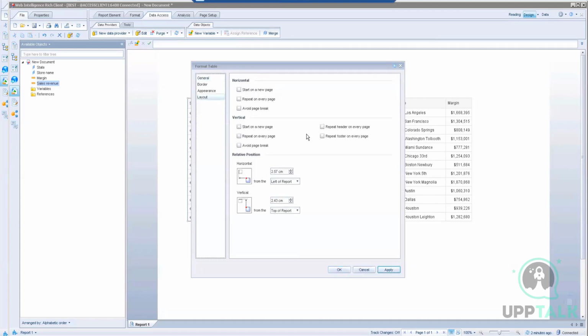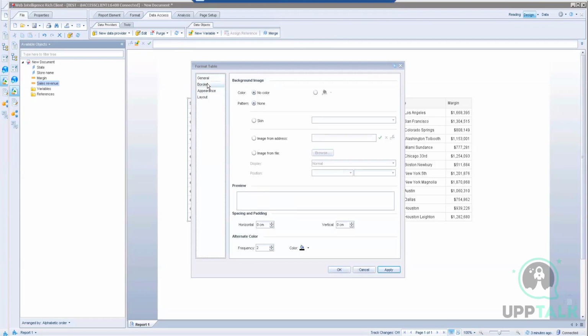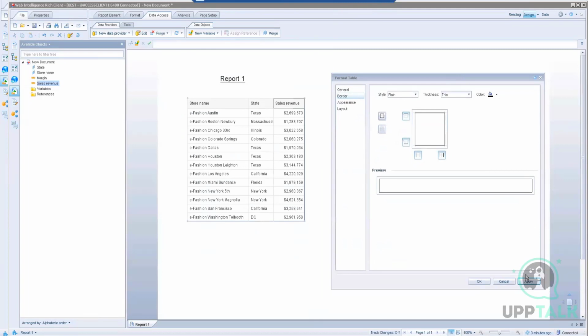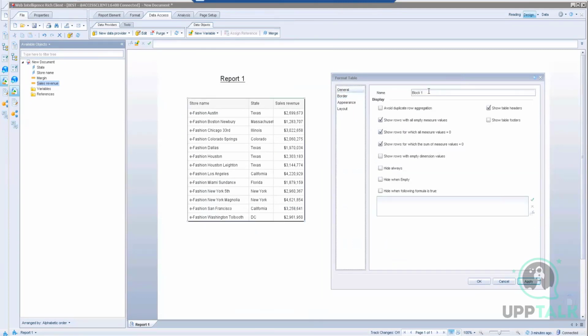Layout: we can put avoid page break, start a new page, repeat header on every page. Appearance: we can keep a border, some plain border. We will apply to see how it looks. So we can see the border now. We can give the name. Avoid duplicate row aggregation means sometimes the duplicate rows get aggregated, so the sum will be doubled. So we can check this option to avoid duplicate row aggregation.